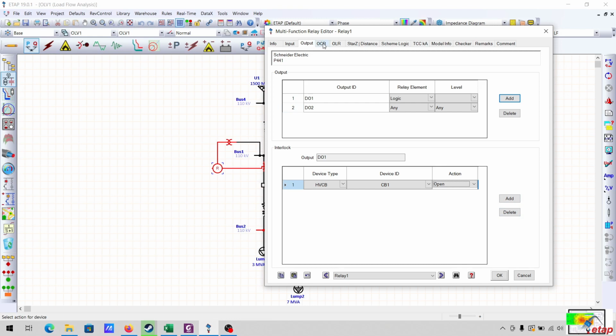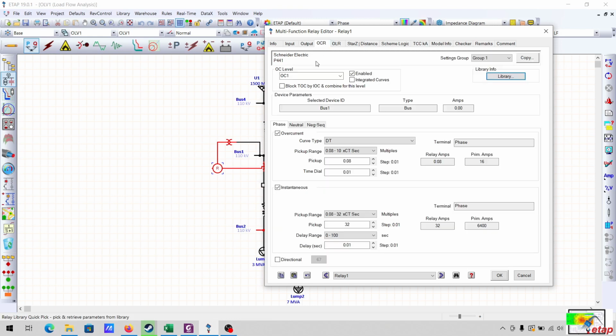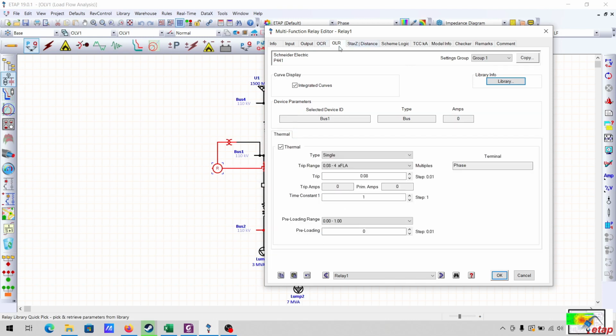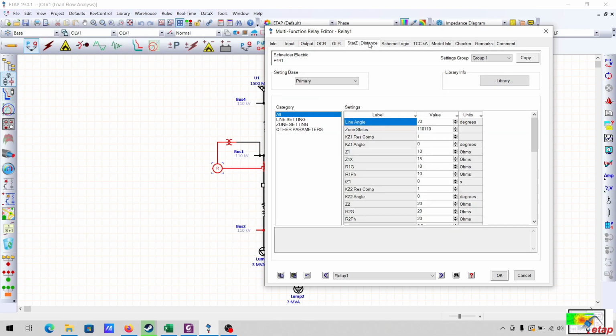The next tab is the overcurrent tab. In the overcurrent tab you can see this is the overcurrent and this is the instantaneous. For this example I will be disabling both the overcurrent and instantaneous portions, and the same for the fault element also. Then we have the overload and thermal overload, which I will also be disabling in this case. Then we will go back to the distance tab.